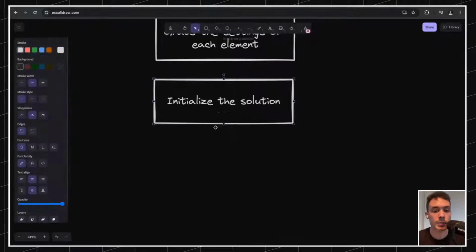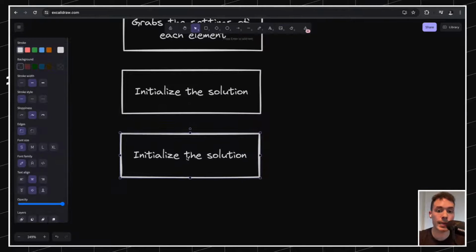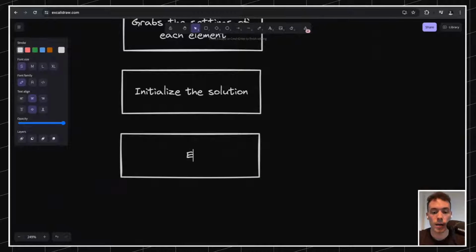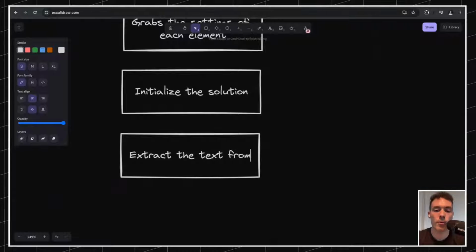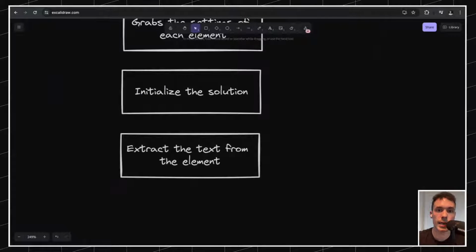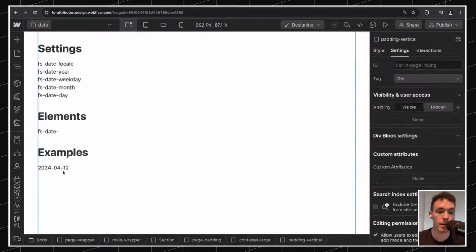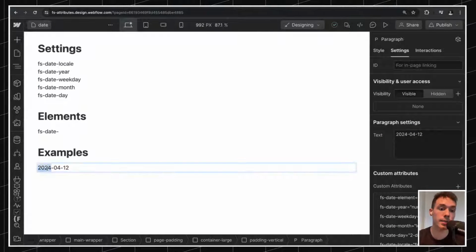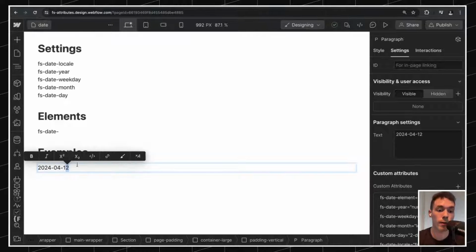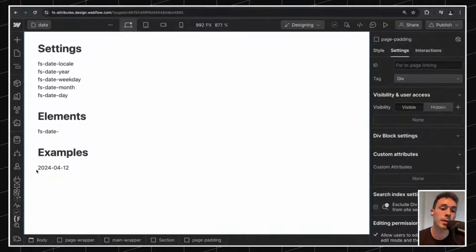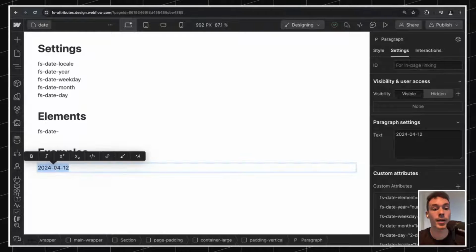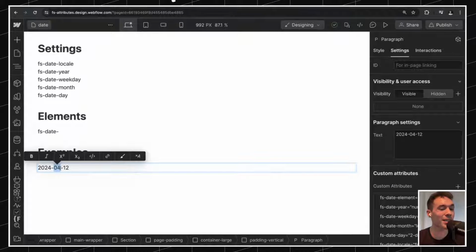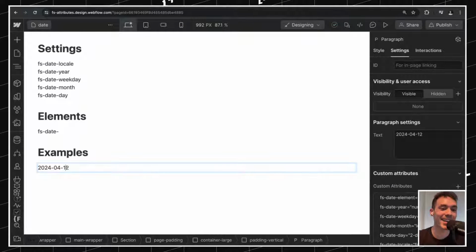Okay. In this case, because we are using this fs date, what we are doing right now is we extract the text from the element. Okay. So in this case, check this out. Here we've got this element as an example, and this element already has some text. Okay. So this has 2024 04 12. Okay, which means 24 the year, and then 04, which is what Glenn is being confused about. Is this the day? Is this the month? Oh, it's gonna be, and then the 12th.